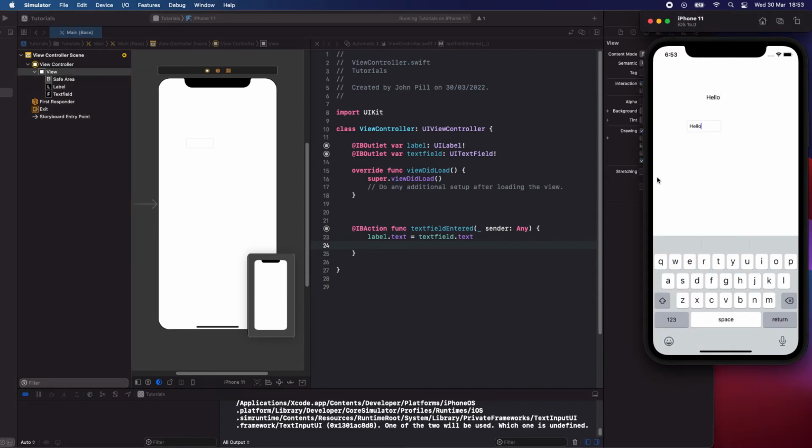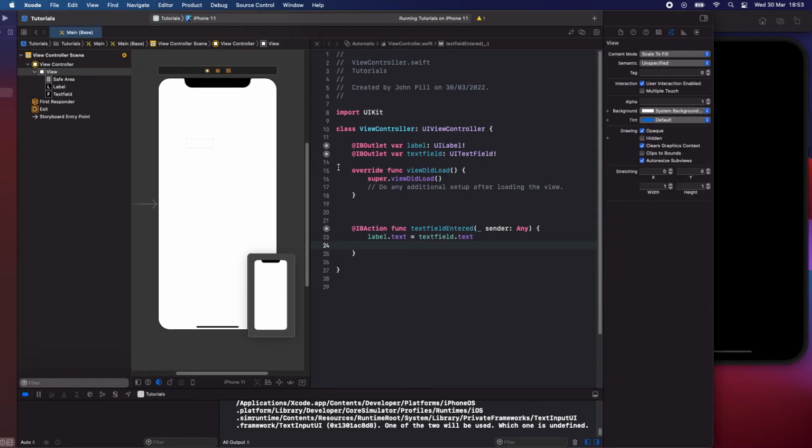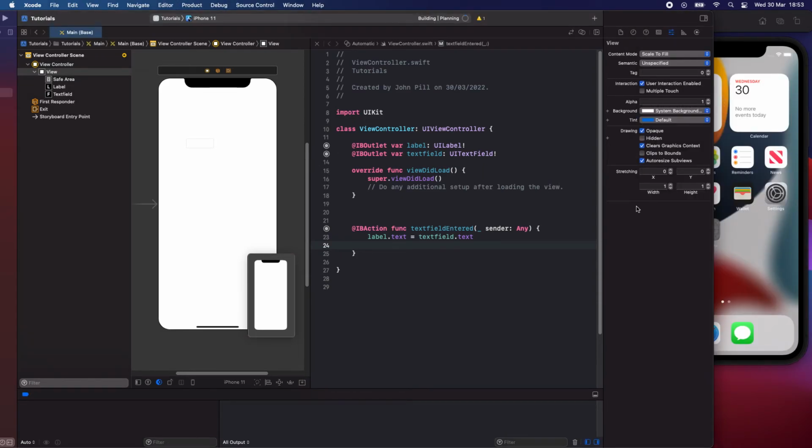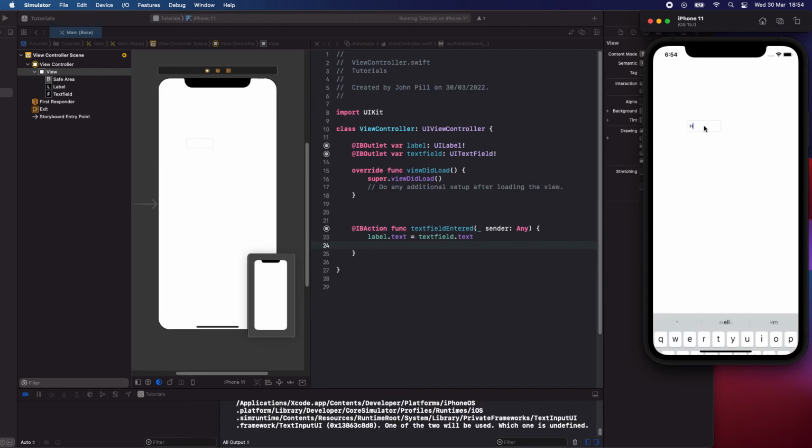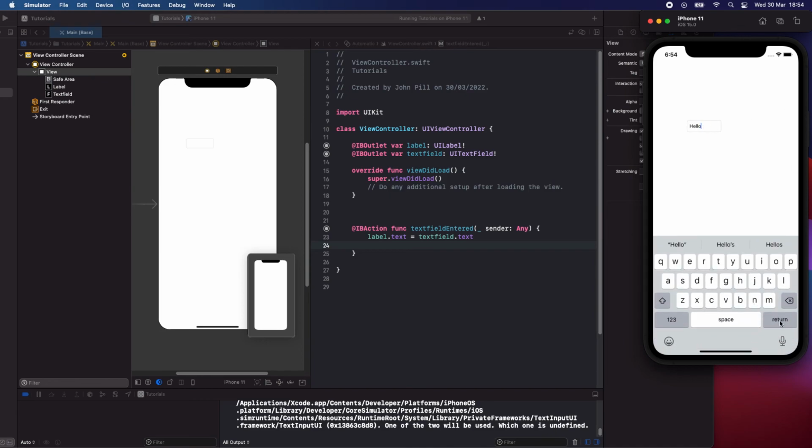So now if we run it again, it would look a bit better because you're going to have no text and then it will suddenly appear once you enter something in the text field. So here you go. This time, let's go hello. And Command and K gets the keyboard up. So now if we hit return, it suddenly appears out of nowhere. Very nice.